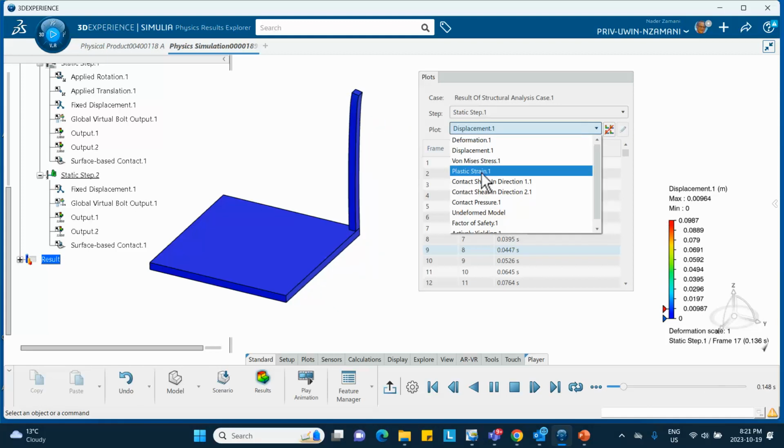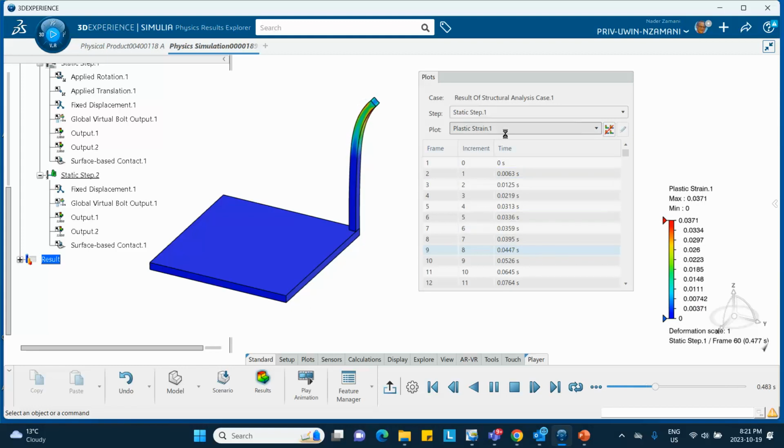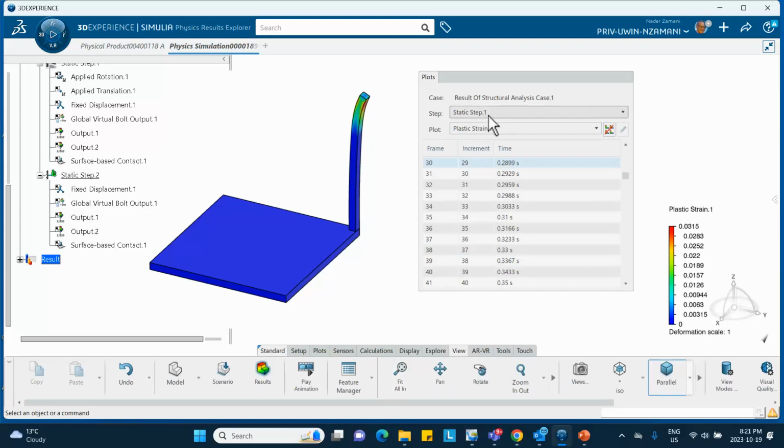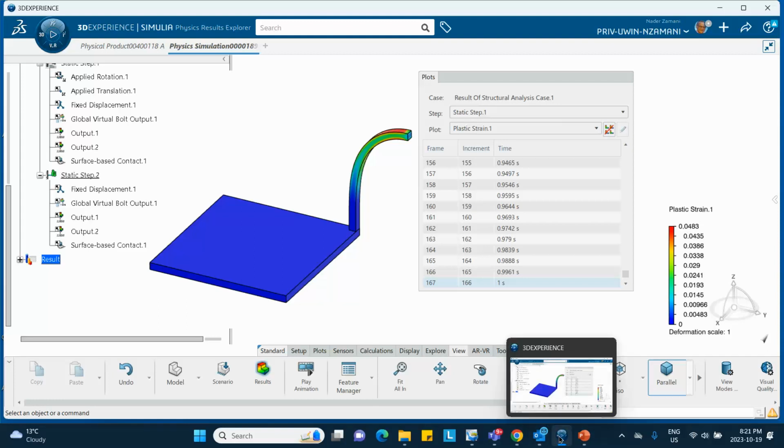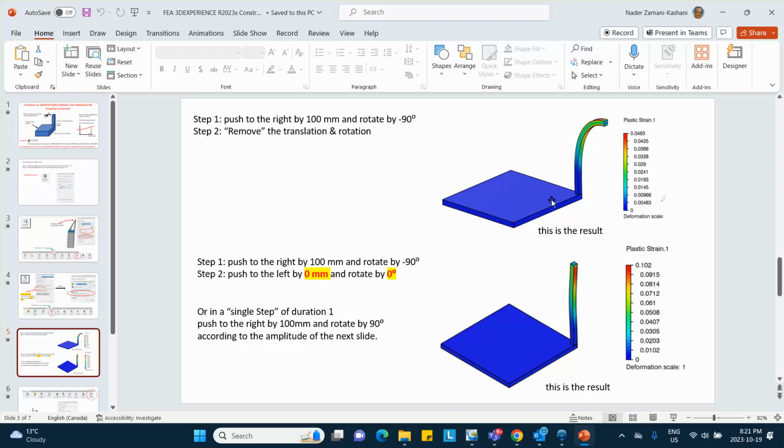You can also look at the plastic strain. Let me get out of this animation mode. This is step one, plastic strain. So you go all the way to the end. It has this much plastic strain, okay, roughly 5%. And what I'm showing you is now this slide, this one, okay? It's exactly the same number.